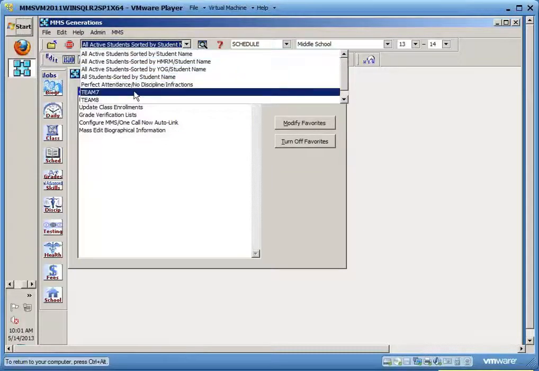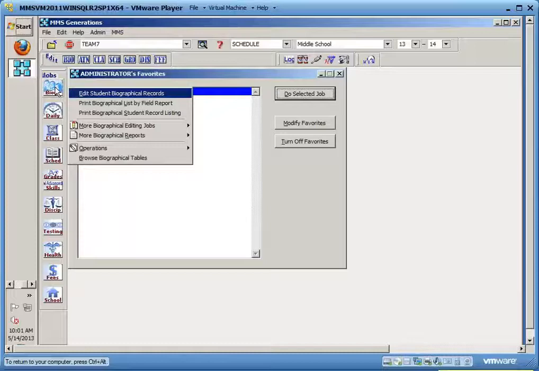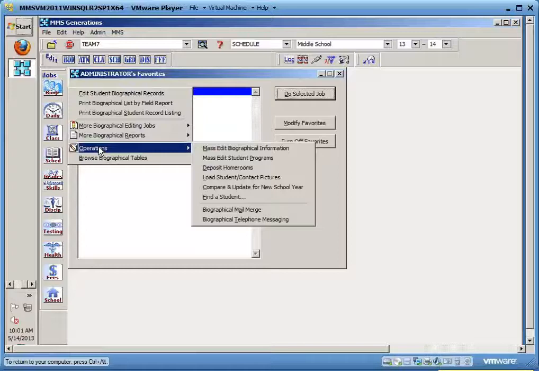What I can do with my 7th graders, though, the ones who are now scheduled into teams, because I had put them into those separate, class size teams, I could use the deposit homeroom feature and tell the system to take whatever teacher and room the student's assigned to in that section and make that the student's homeroom and homeroom teacher, if that's the procedure you typically use. That function is under the biographical menu and operations and deposit homerooms.